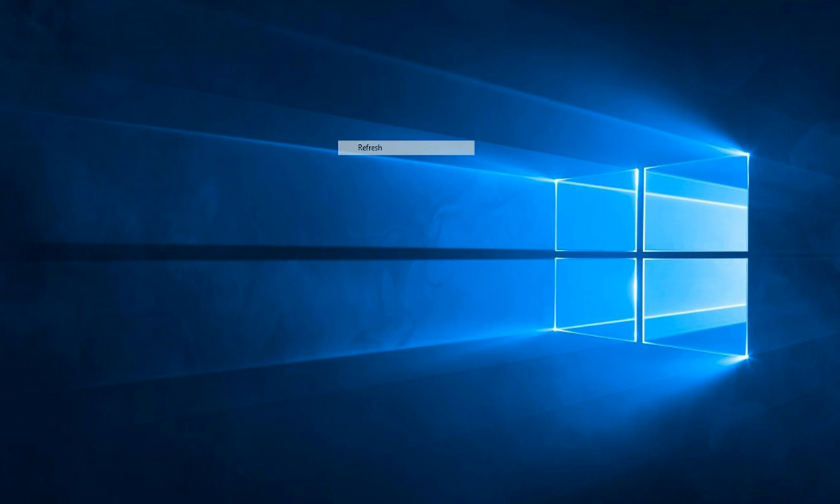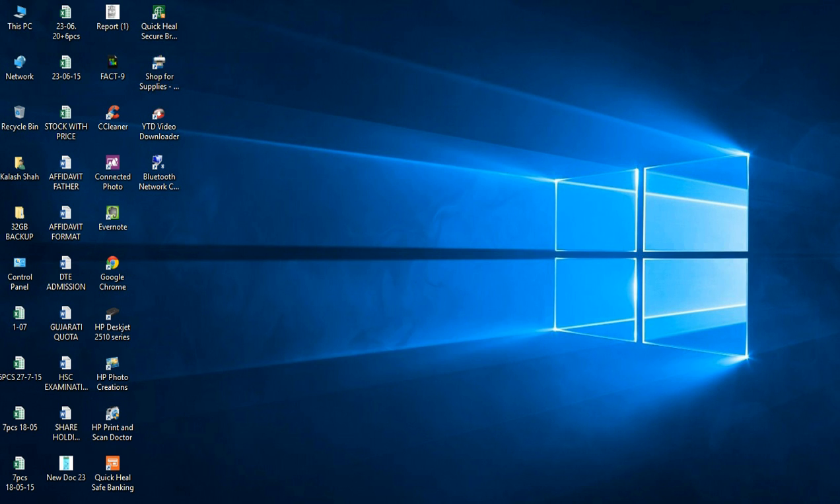Then it's very easy to record the whole screen. So there you have it guys, how to record your screen on a Windows 10 running PC, tablet or a laptop. Hope you enjoyed this video.